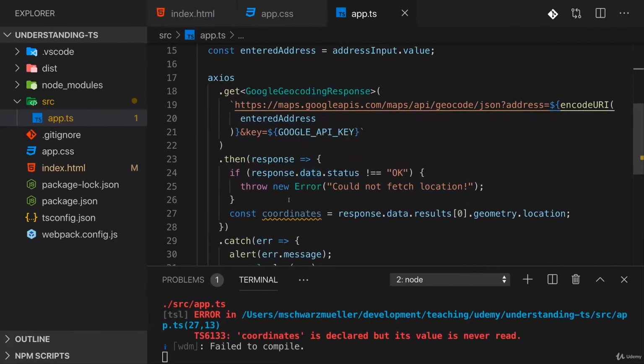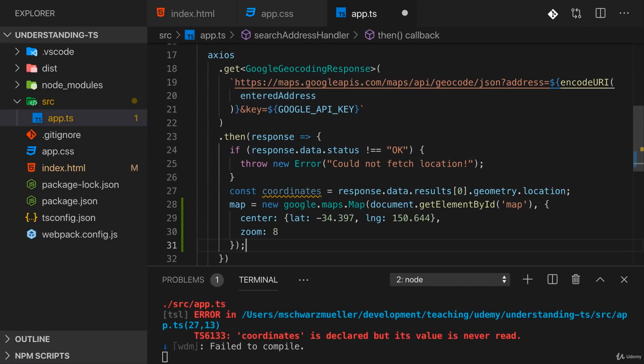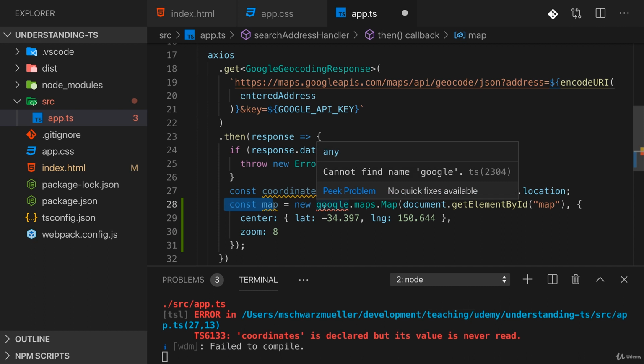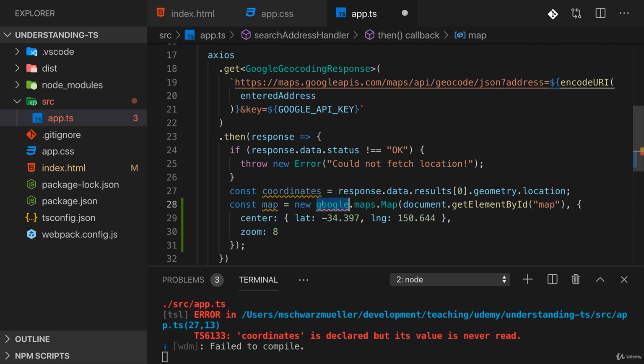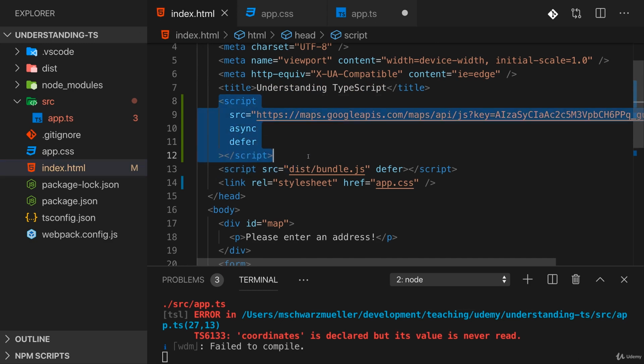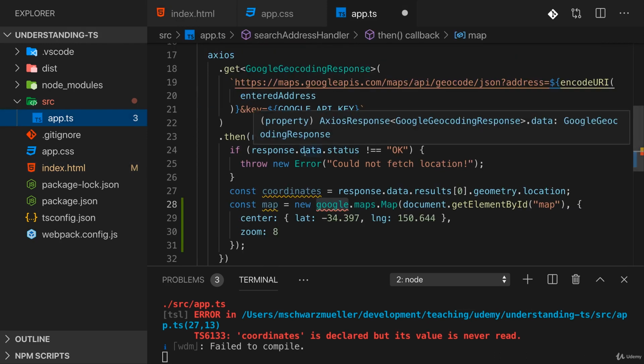So we can just copy this, and then here, once we got the coordinates, execute this code, and maybe store map here in a constant named map. But of course we get an error here, cannot find name Google. And that makes sense. This will be available globally, but TypeScript doesn't know that. It will be available globally because of this JavaScript SDK we're importing. But of course TypeScript doesn't know this.